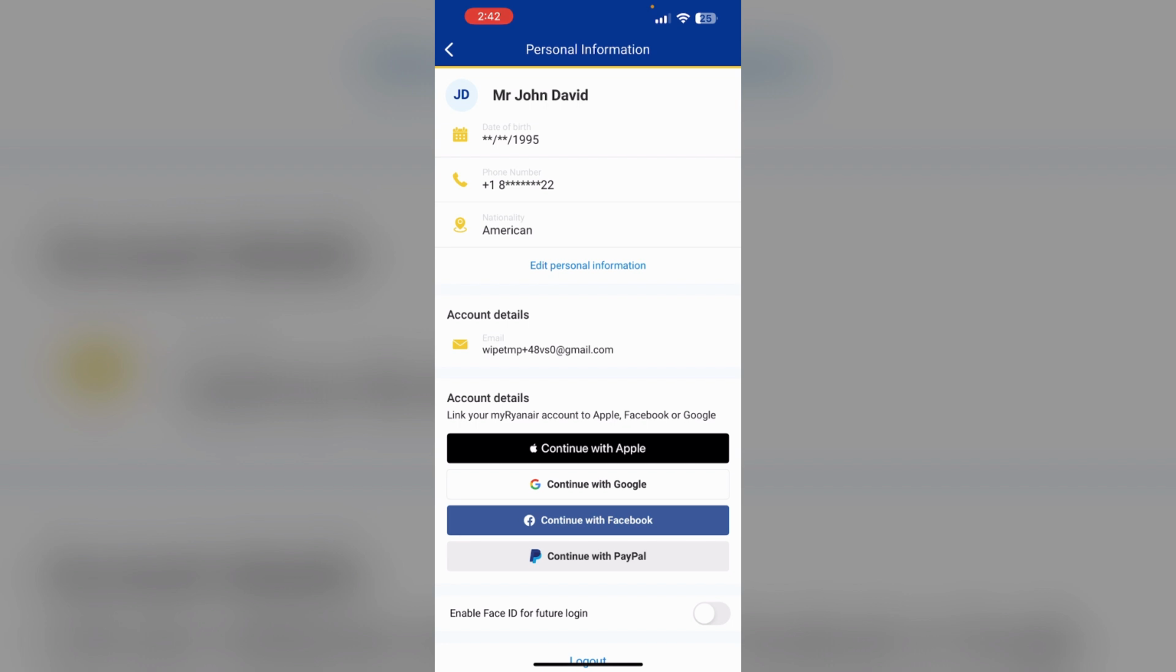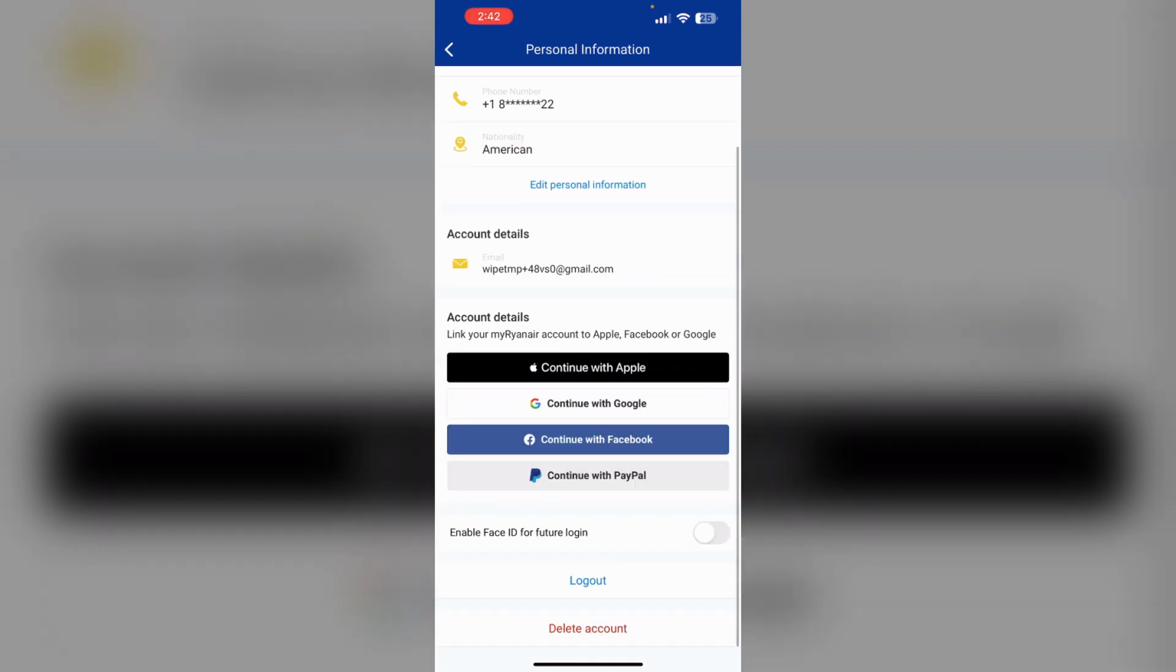Create a new account. Since Ryanair does not allow email changes for existing accounts, you must log out and create a new account with a desired email address. Click on log out to log out of the account.